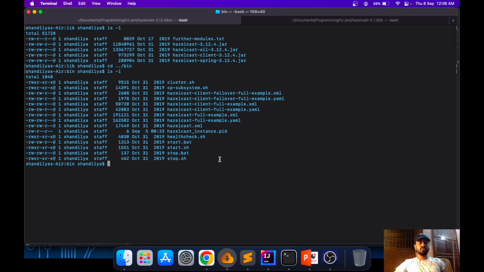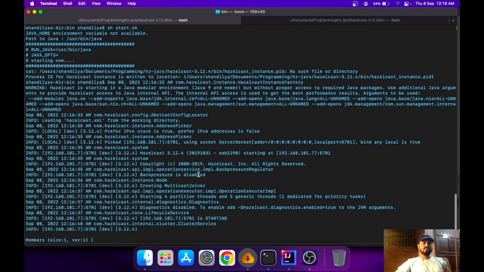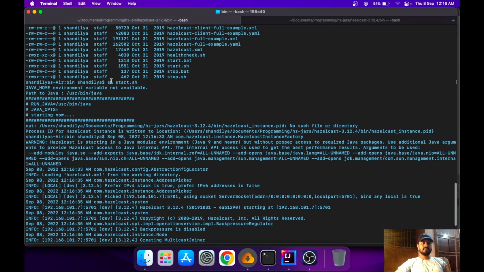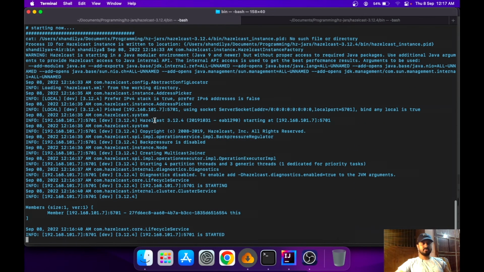If you don't want to start Hazelcast server through running the jar file, you can use this particular shell script to start the Hazelcast server. So let me just run this shell script. As you can see, I just ran this shell script and our server got started with one Hazelcast member.